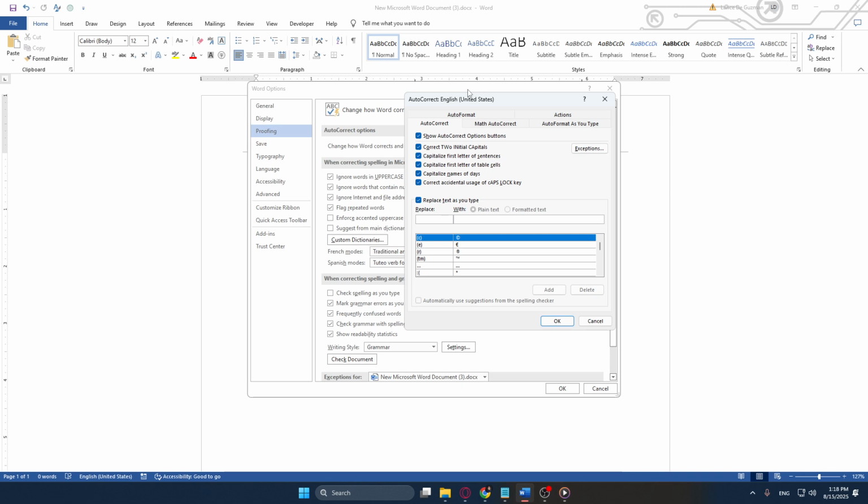What we want to do next is straightforward. Look for the setting labeled Capitalize First Letter of Sentences. By default, this setting will be checked. What you need to do is simply uncheck this box. Unchecking it tells Microsoft Word to stop automatically capitalizing the first letter of your sentences, a small tweak but highly beneficial for maintaining a consistent, personal style in your documents, or when working within specific editorial guidelines.